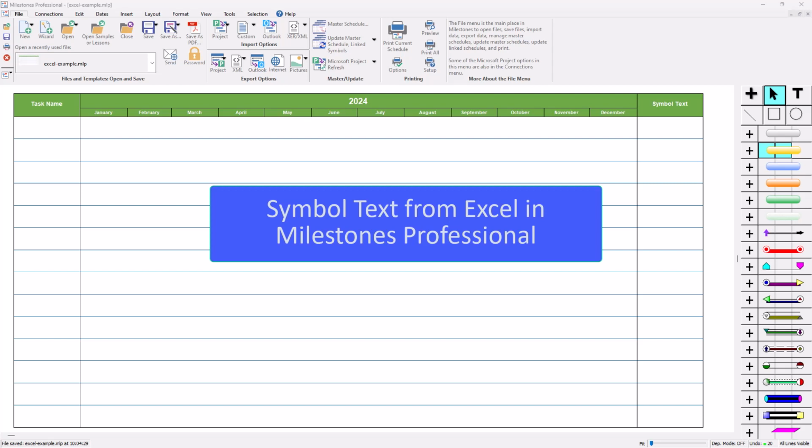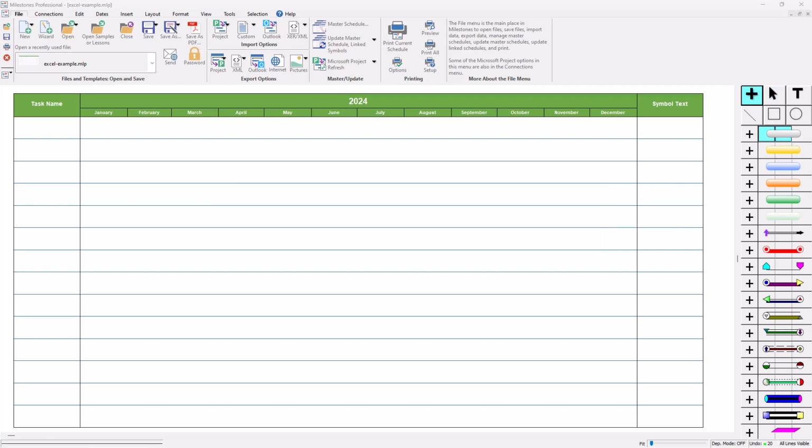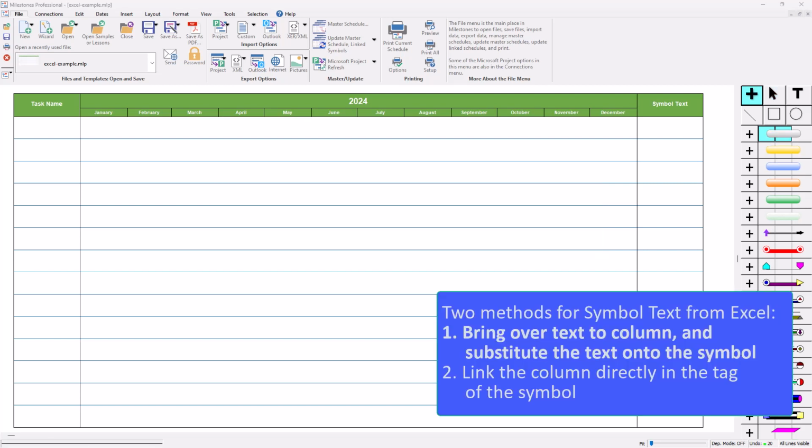Welcome to this video about bringing over symbol text from Excel in Milestones Professional. There are two ways to bring over the text from Excel that I know about. The first method involves bringing over the text into a column and then applying that text to the symbol. To do this, we need to set up the toolbox before we import.